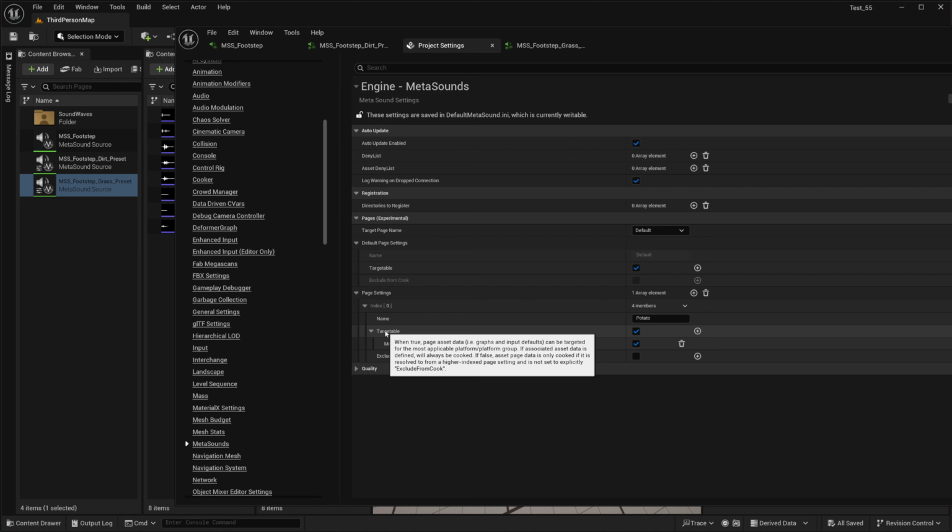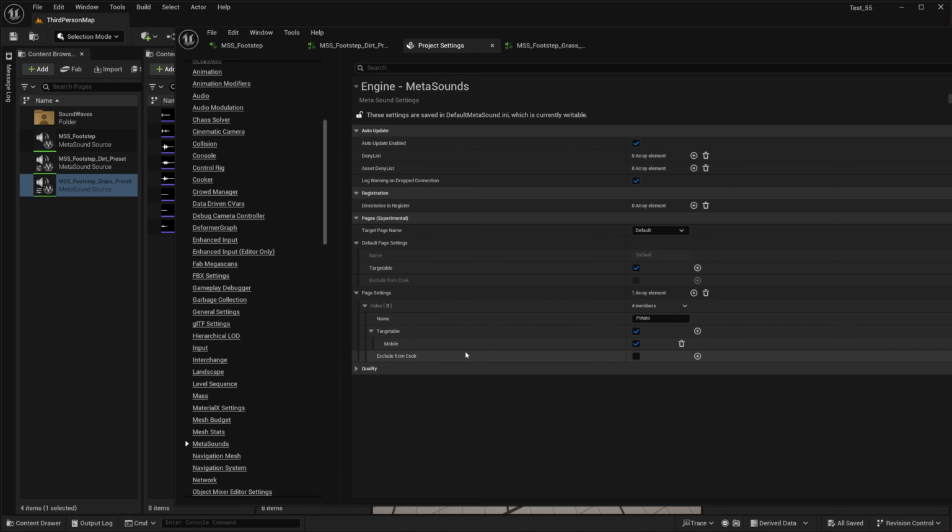If the associated asset data is defined, it will always be cooked. If false, which we're not setting to false, the asset page data is only cooked if it is resolved from a higher index page setting. So basically what we're creating are indices, and the indices are going to create the fallback order. So that's something to keep in mind. But yeah, here we're just going to keep moving forward.